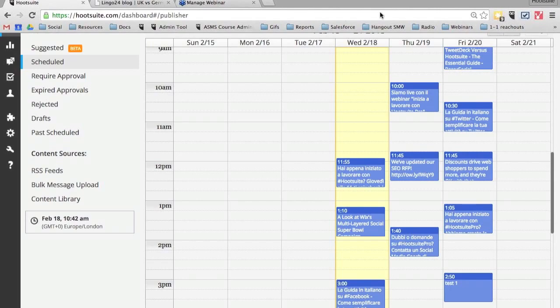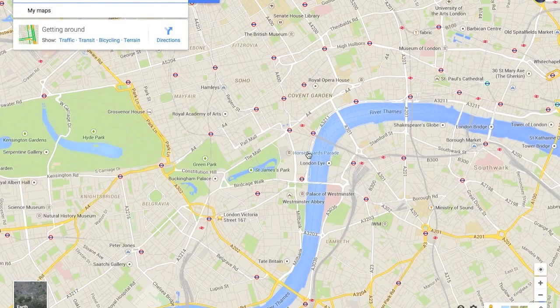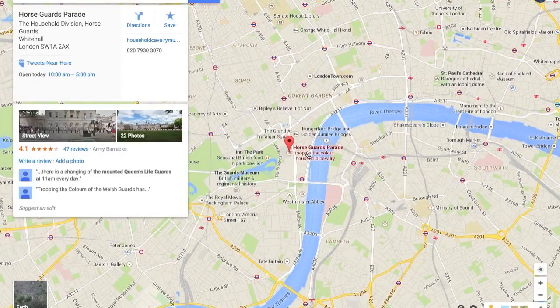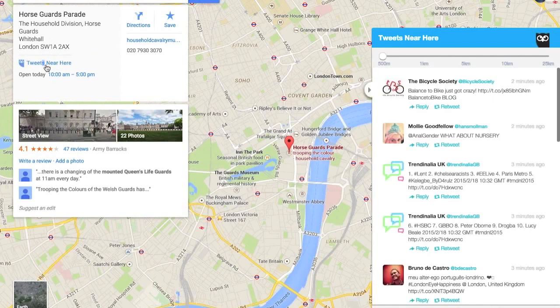Now, if you install the Hootlet, you can always go into Google Map. So now we are in London. We can pick any specific position on the map. And as you see, because I installed the Hootlet, I have an option coming up here, which is tweets near here. Once I click on it, it generates a column with all the tweets around the position I clicked on the map. I can also define the radius.